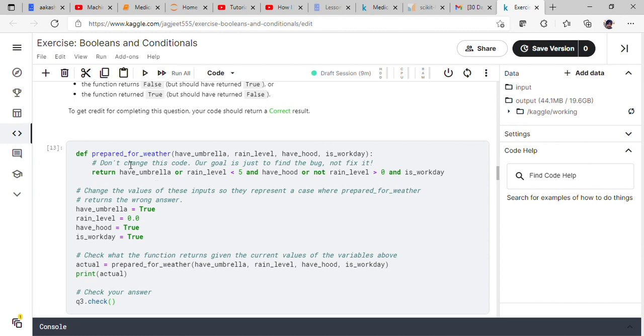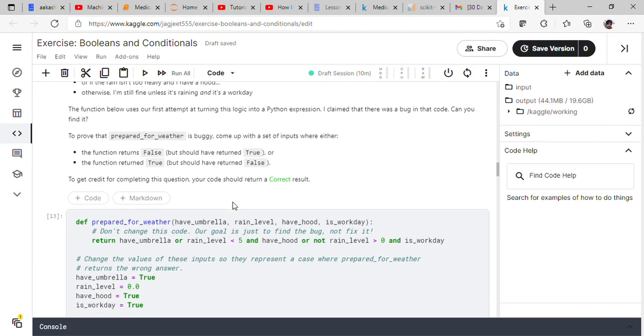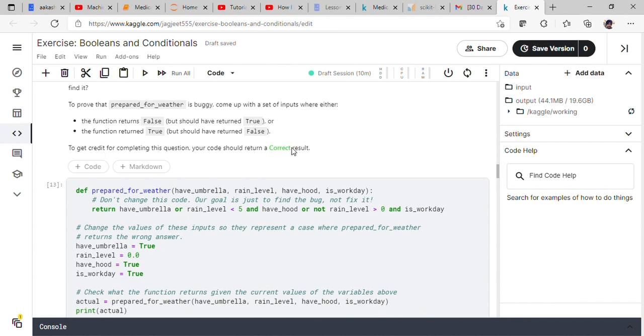So, define prepared for weather. You have to write a statement to prove that prepared for weather is buggy. Come up with a set of inputs where either the function returned false but should have returned true, or the function returned true but should have returned false. To get credit for completing this question, your code should return the correct result.